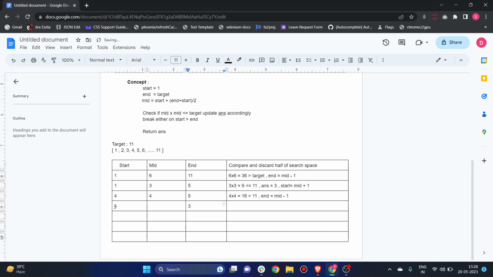Now observe here, my start is becoming greater than my end. So that is my breaking condition. As soon as my start becomes greater than my end, I will break from the loop. And ultimately, since I stored my answer, I am getting 3 as my answer.